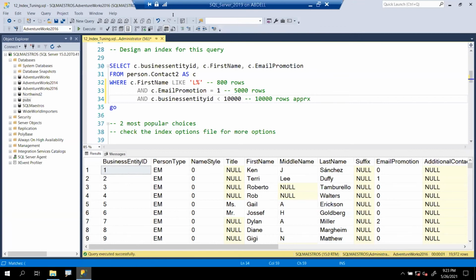Okay, then we have another index option, which is email promotion, comma, first name, comma, business entity ID, right? So Vinay, as I said, Breck, well, I read out yours. I'm reading out Vinay's now. Email promotion, comma, first name, comma, business entity ID. So Vinay, business entity ID is not required because we already have a clustered index on business entity ID, right?